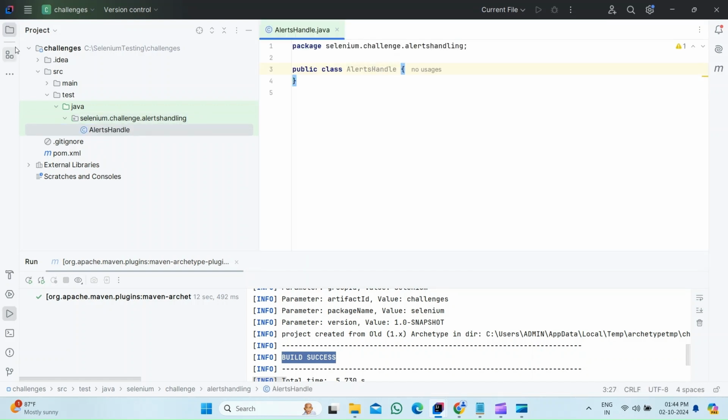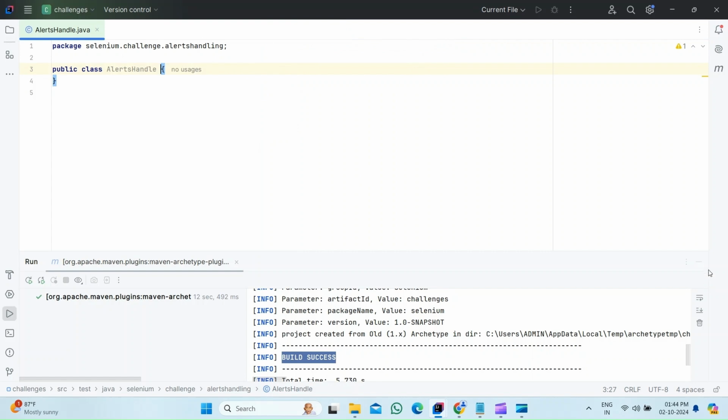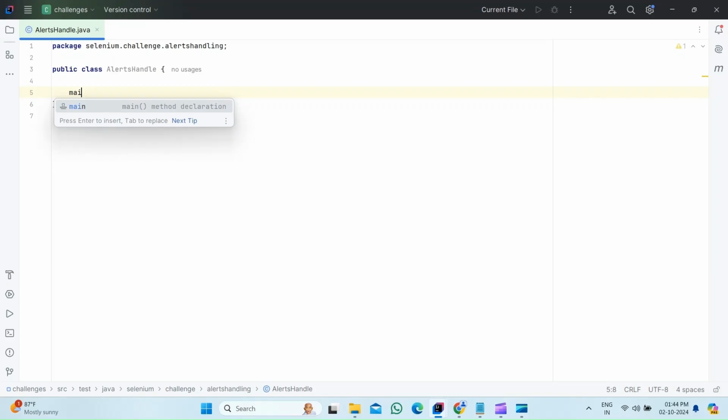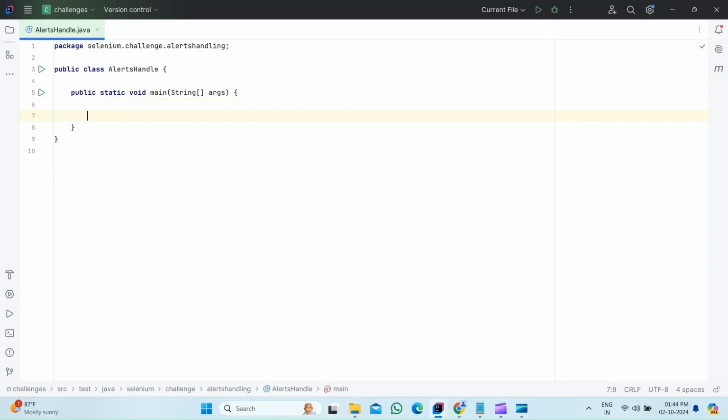Let me close this Project Explorer and console, then you have a better visual. I will start implementing the main method. The shortcut is type main and enter. Inside the main method we have to implement our logic.